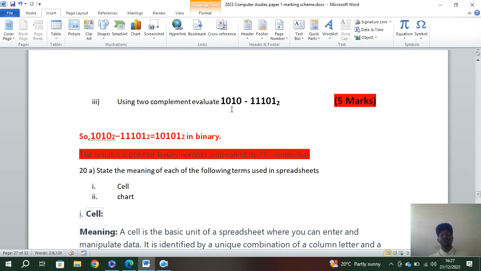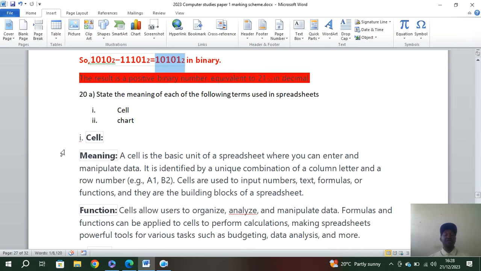Then you have using twos complement, subtract this minus this one. So that one, the answer becomes 21 in binary. So the answer is this one here. For more on this, you can watch more of my tutorials on binary arithmetic. Our last question, question number 20. Remember guys, we have agreed you are not supposed to answer all the questions.